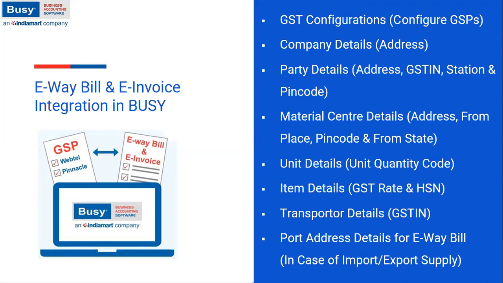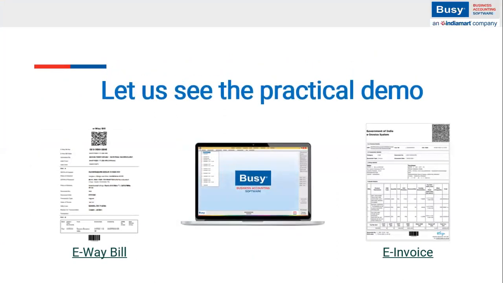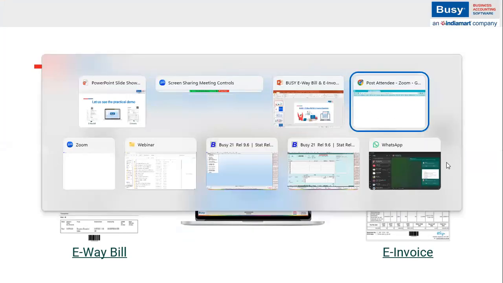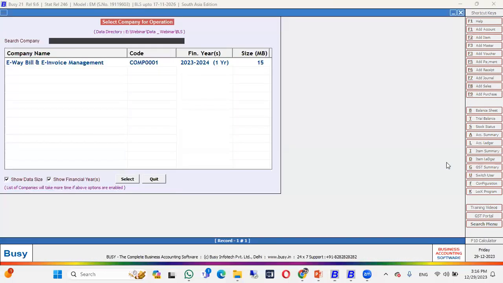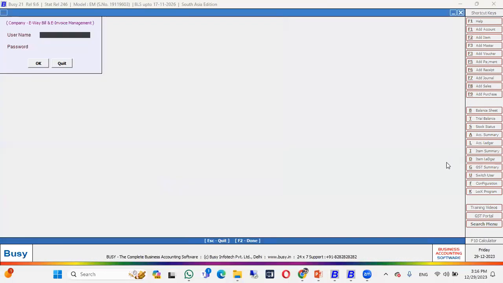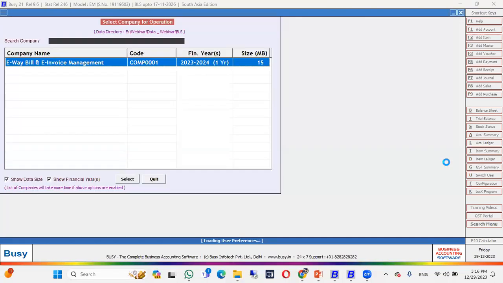Very simple. Okay, steps are very simple. Next, let us see the practical demo of how to configure the e-way bill and invoice configuration. Let me show you. So this is my company. Let me open again. This is my company, and username password is A and A.